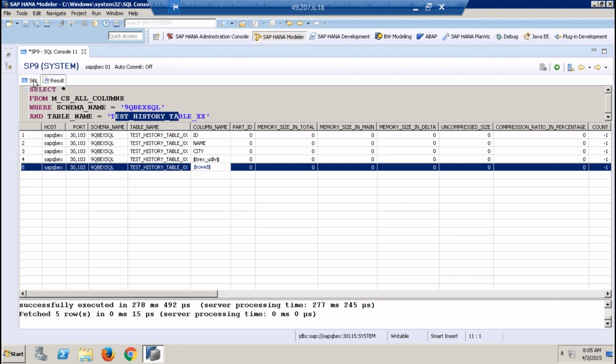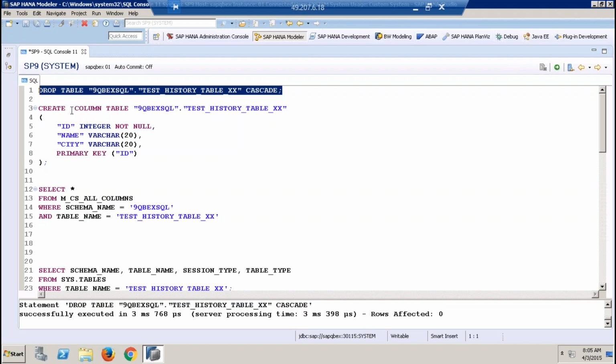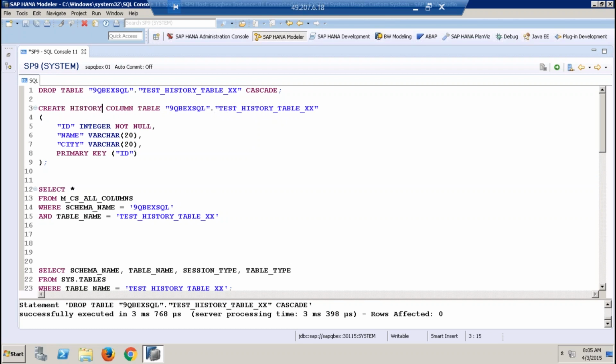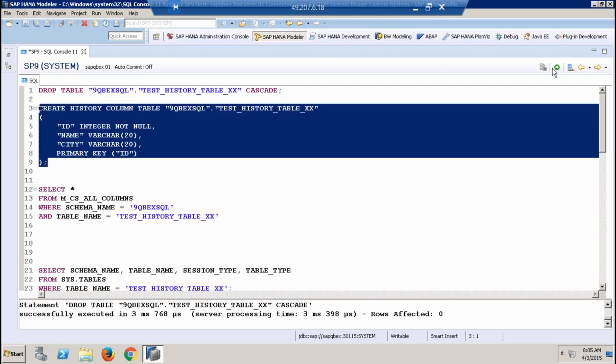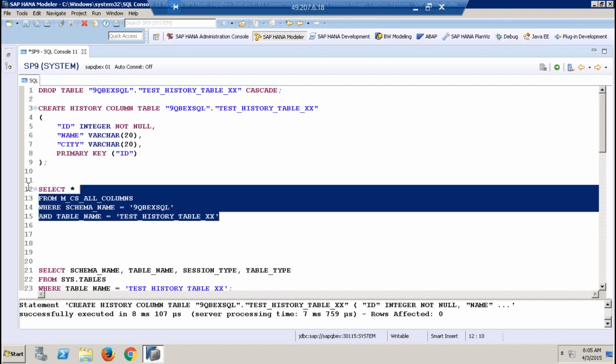Okay. Now let's see this. Let me delete this table. Again, I'm going to create this with this keyword. Now I'm going to create a column store table with session type as history. Just select this and say activate. And now let's see the internal structure of this table. What columns are coming? There will be two columns extra.